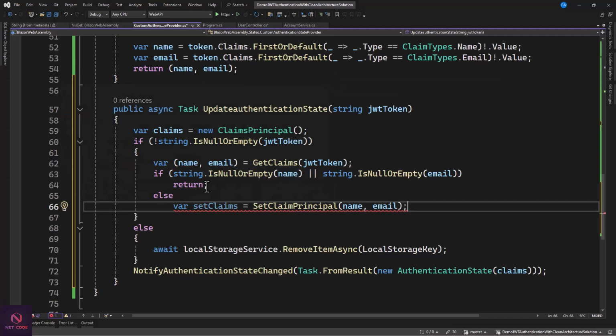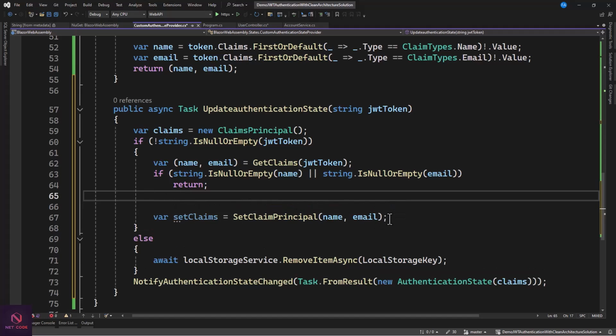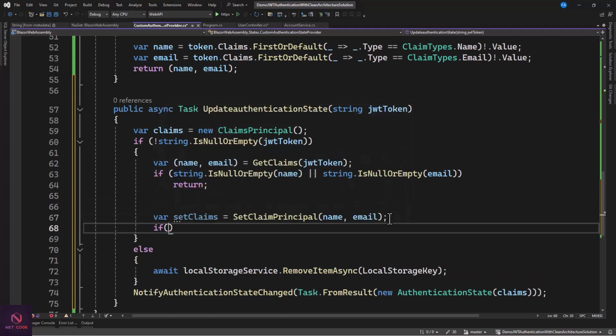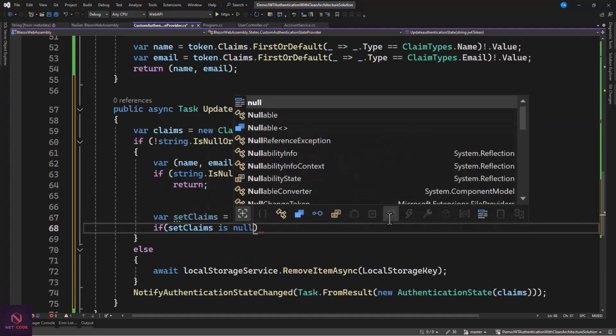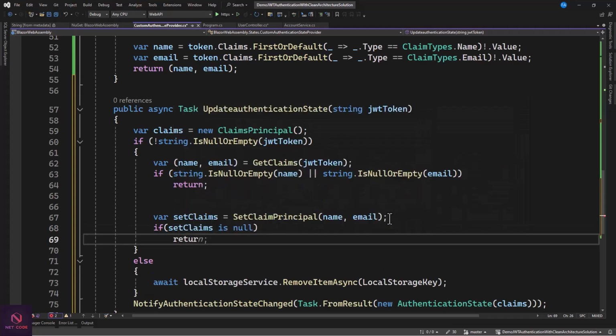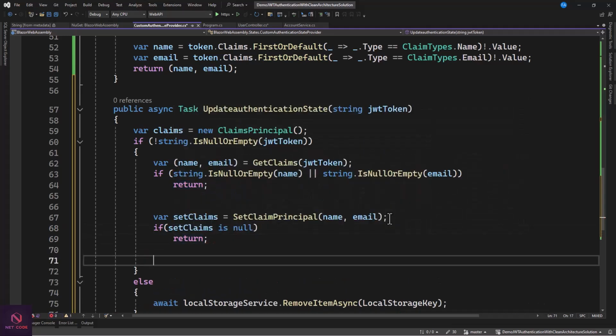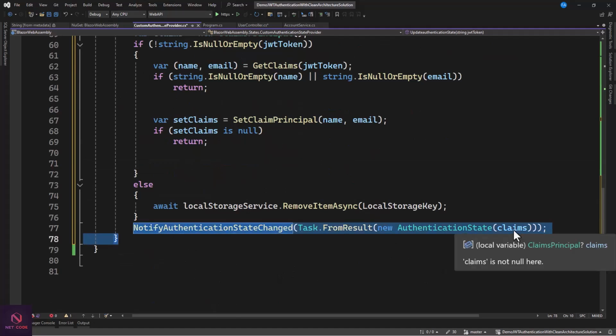Okay, so this can be the next line. And now here, so if set claim is null, then I want to return as well. But this, it won't be null. We are checking. Okay, else what do we do? We notify this and I pass in the claim that we have in here.